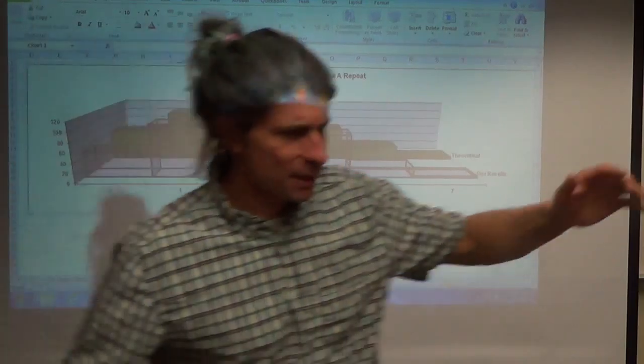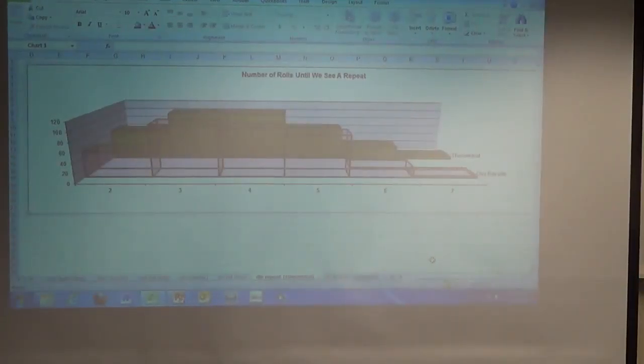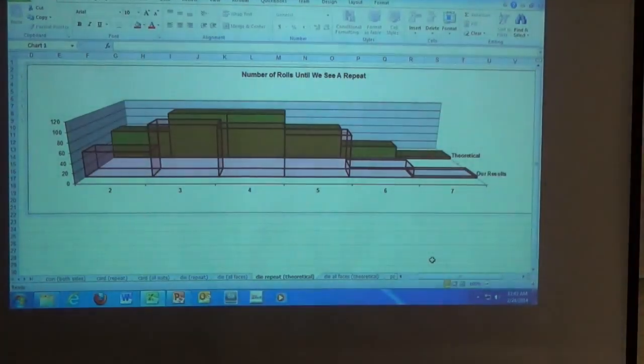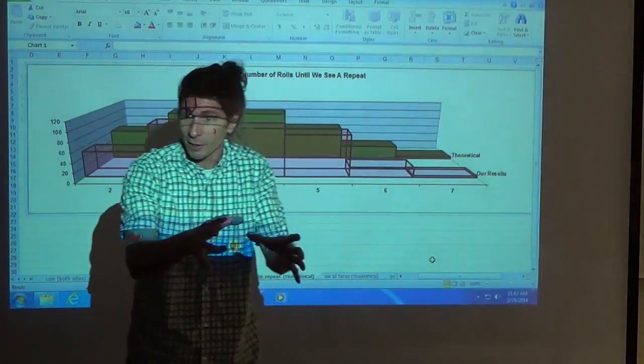Let me switch the lights up because the lights I think are in the wrong. That's better. Is that better? That's a little better, yeah? The green behind the pink are the theoretical results that should happen. You can actually calculate the theoretical results of taking 2 rolls to get a repeat, or 3 rolls to get a repeat, or 4 rolls to get a repeat, and so forth and so on. We're going to start developing those tools starting on Wednesday when we actually start formally analyzing probabilities more.